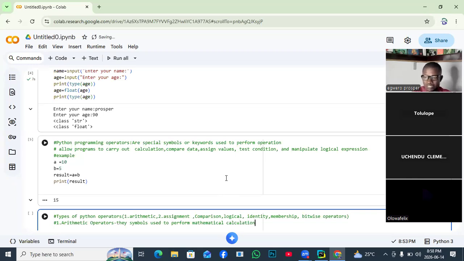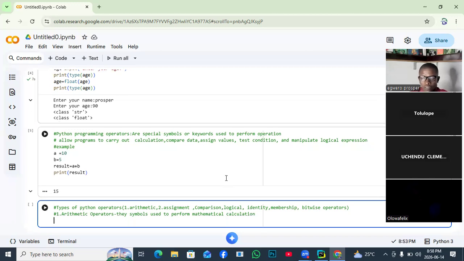Right? So this set of symbols, they are categorized under what? They are categorized under arithmetic. We all study mathematics at one point or the other, so we're already used to them. The first example of arithmetic operator is addition. And then what is the symbol that represents addition? Addition in programming is represented with this.